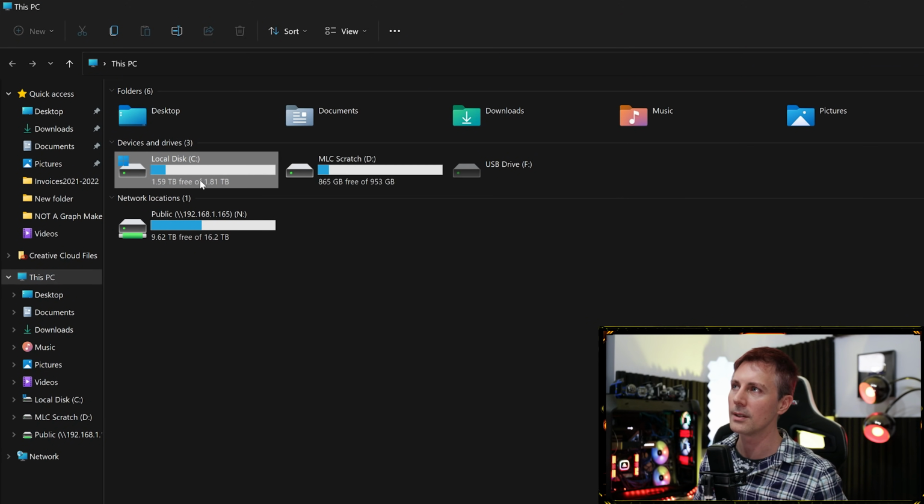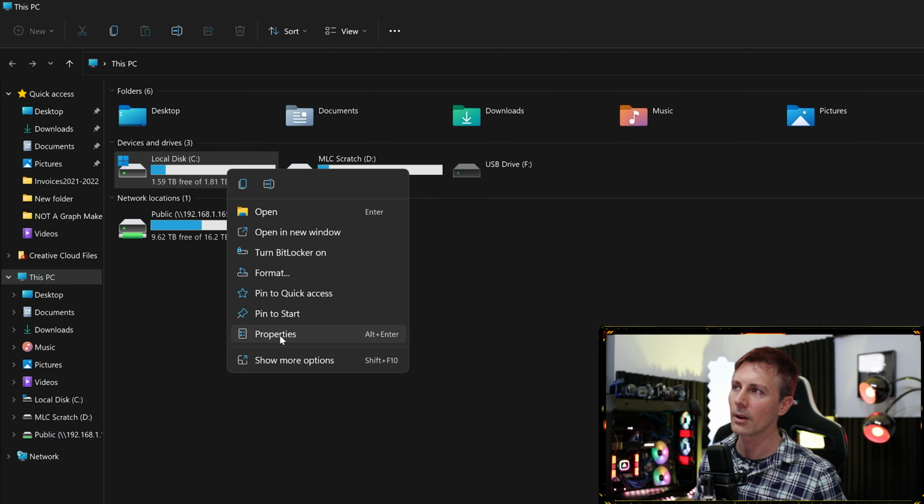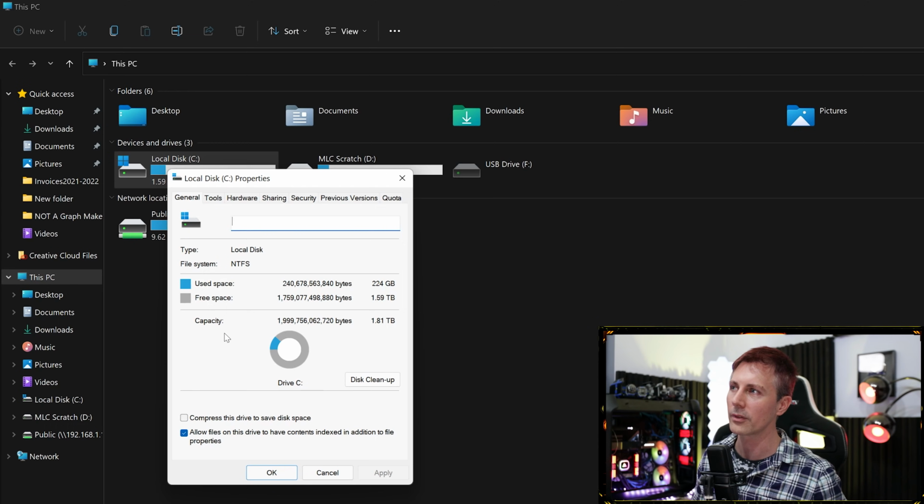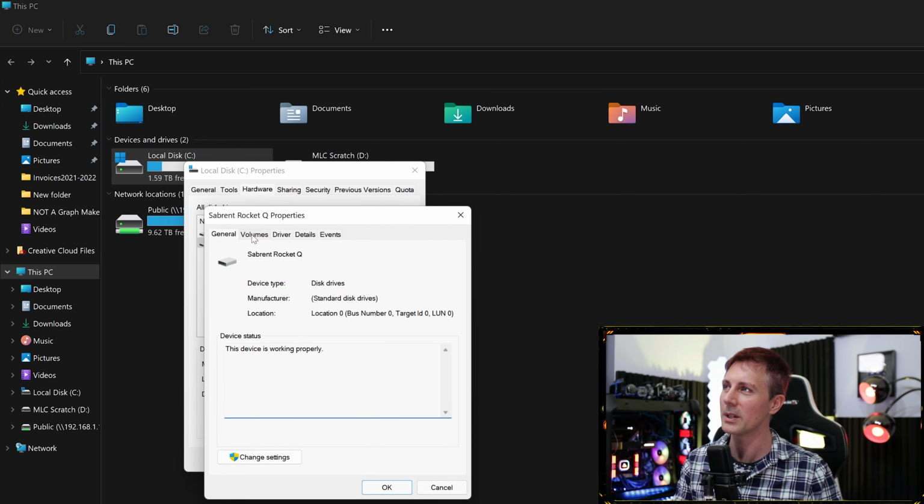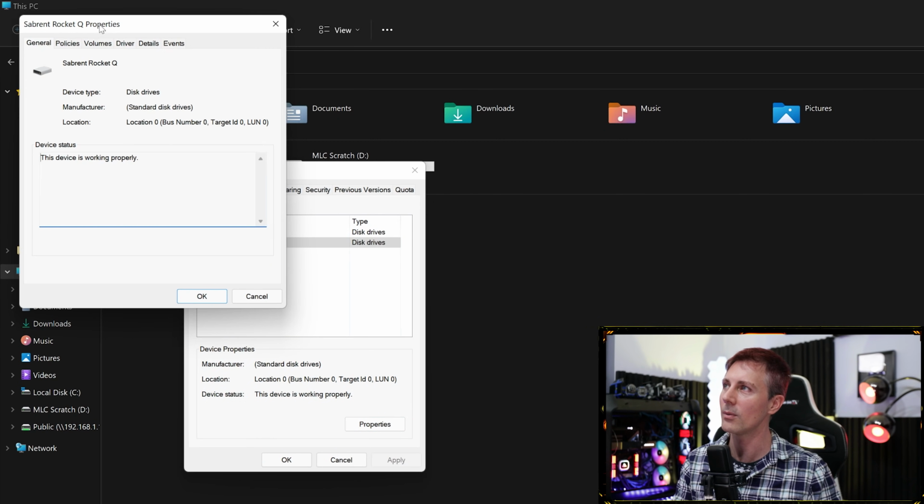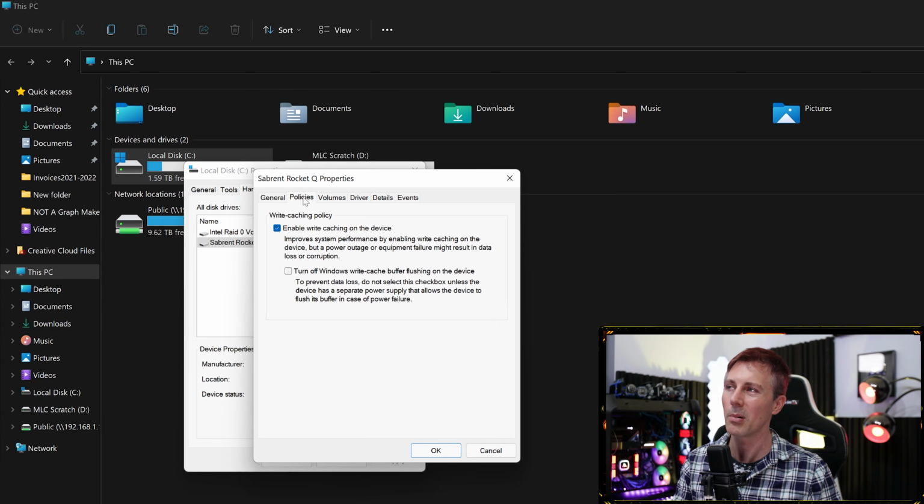What we're going to do here is take both these drives on our computer, right click them, and optimize them. So we can right click on our C drive, left click properties, and then go to hardware. We're going to left click this Sabrent Rocket Q right here, left click properties, and then left click on change settings. What we're going to do here is left click on the policies tab, and turn this on here: turn off Windows write cache buffer flushing on the device.